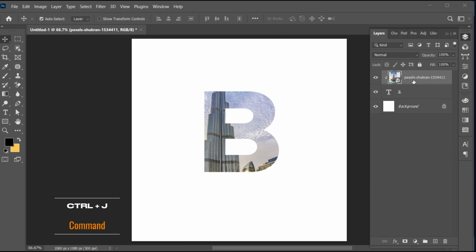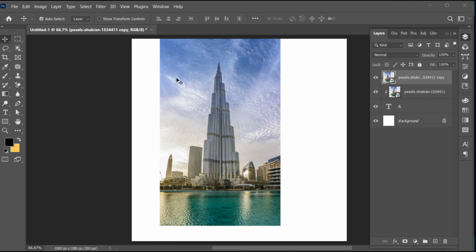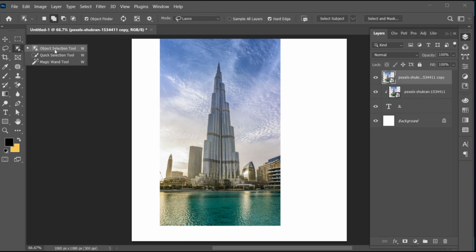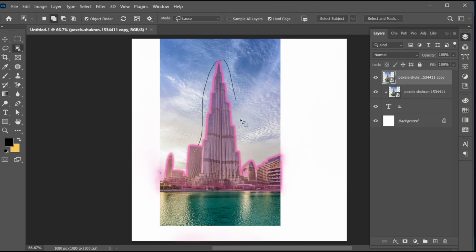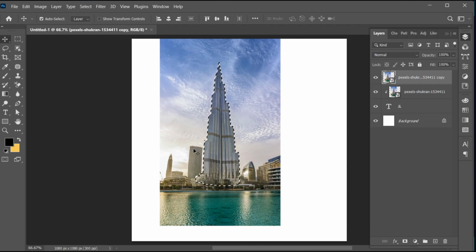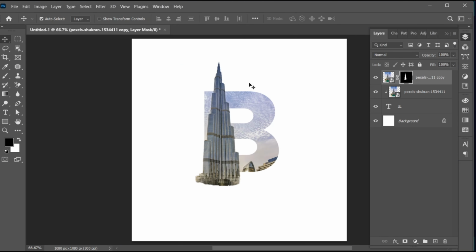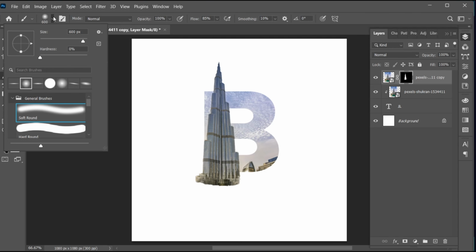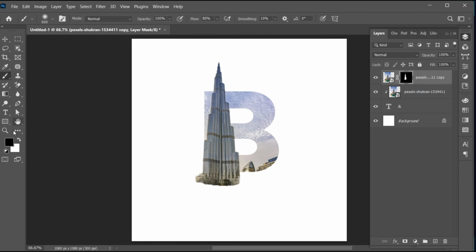Press Ctrl+J to duplicate the layer. Go to the Object Selection tool, and make a rough selection. Then add a layer mask to it. Select the Brush tool. Follow my settings, and remove the extra part.